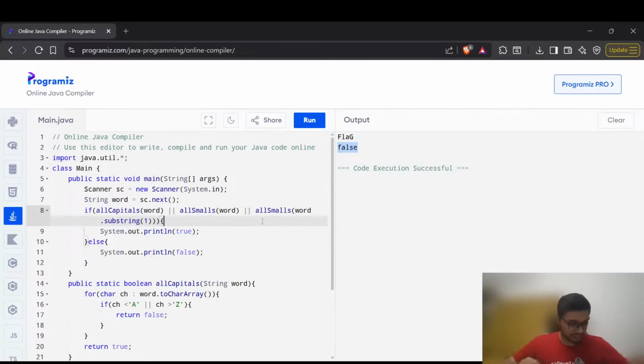Got it, everyone? Just let me know in the chat section if it's fine. Any doubt? This is a very easy problem, right? What about the time complexity and space complexity? Can anyone tell?